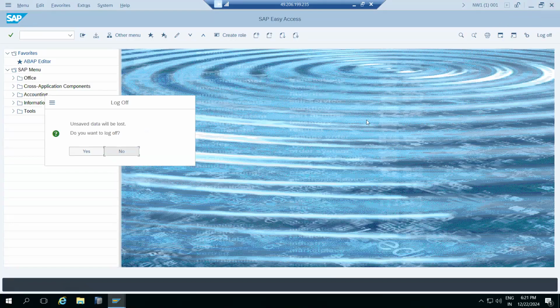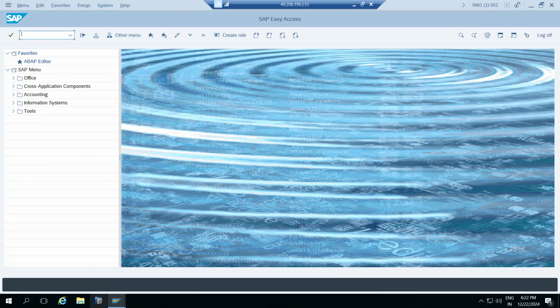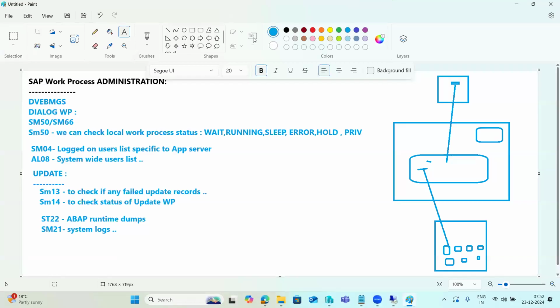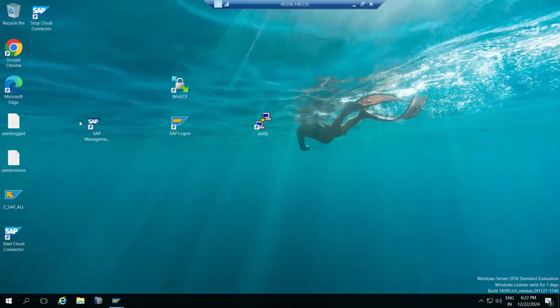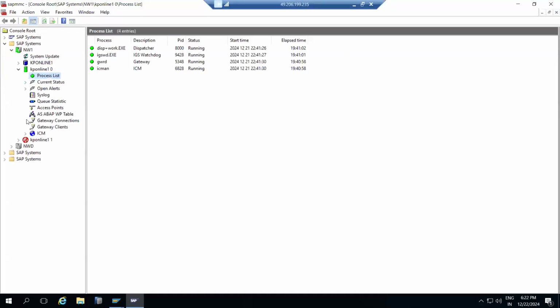Any other questions? SM04 and AL08 are the transaction codes for the users. Hi, Ravindra. Okay, thank you. I just want to know, if required, how can I stop a work process from the Linux server or MMC? We can see the work process from there as well. Yeah, if it is MMC, go to the MMC, select the respective work process, right click and terminate it.